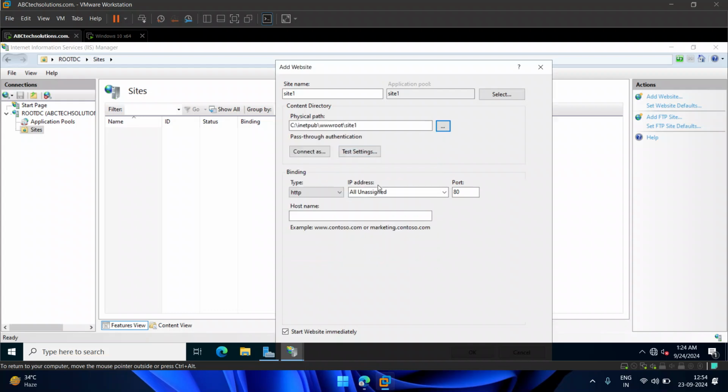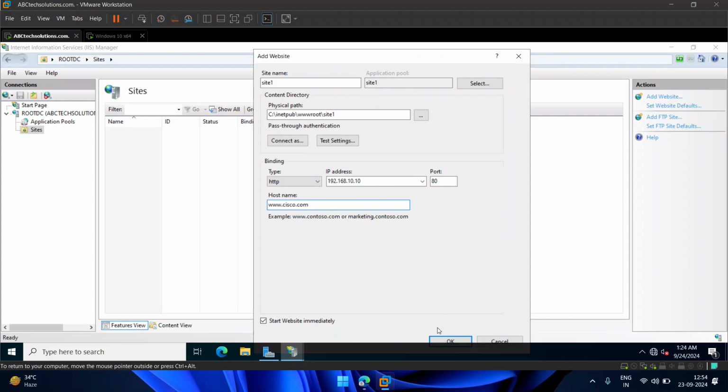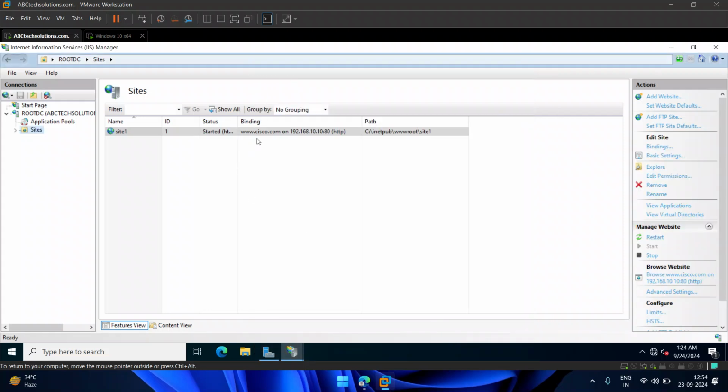I have just selected this one, and here you can give the IP address of your local machine. And here you need to type the name that will be used to access your website. For example, I am giving the name www.cisco.com, and clicking on OK. Fine. So one website we have created, and the client needs to type www.cisco.com, and the page will automatically come. Let's create 3 more websites.